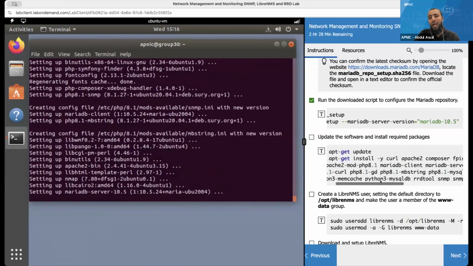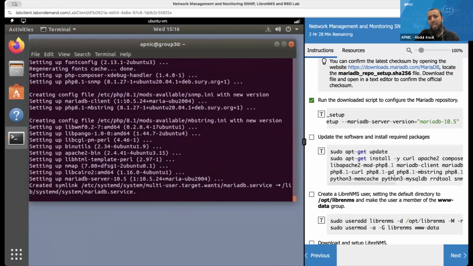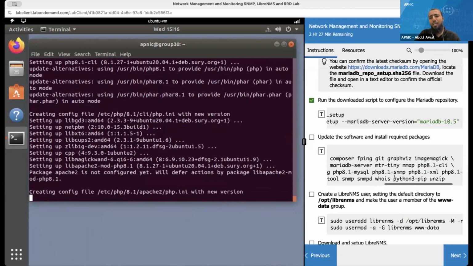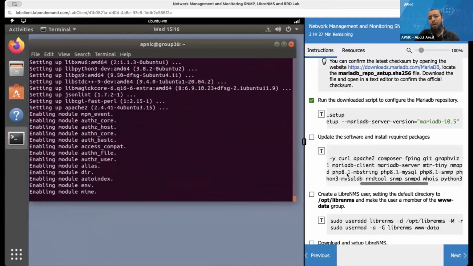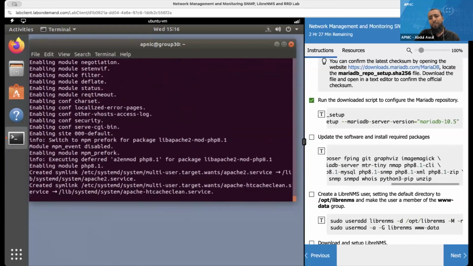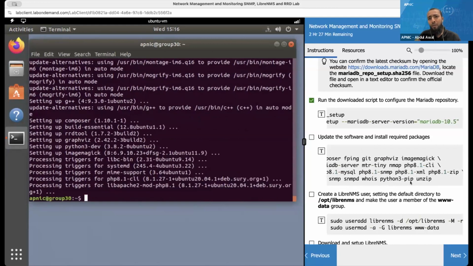And also the Python Memcache, Python MySQLD, and Python pip. So for your information, we are using PHP 8.1 and Python 3. Now the installation is successful without any error. So that's good for me, and please make sure you also have similar output. Okay, now let's go to the next step.